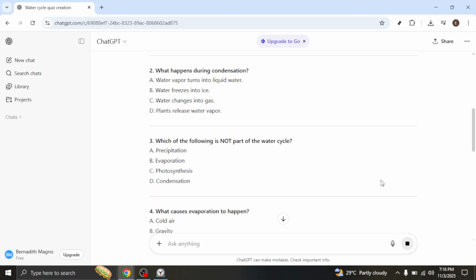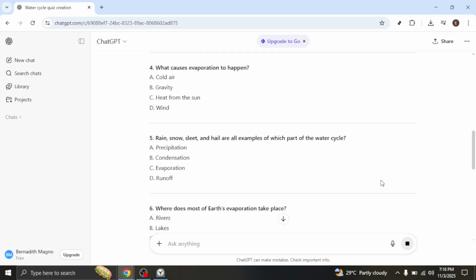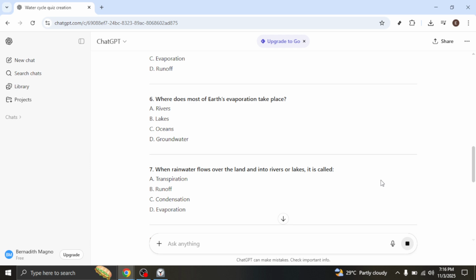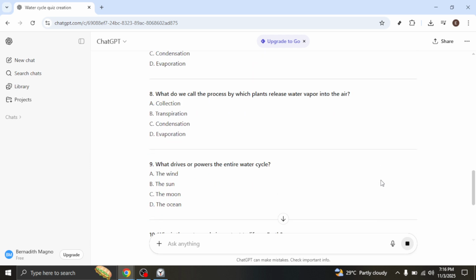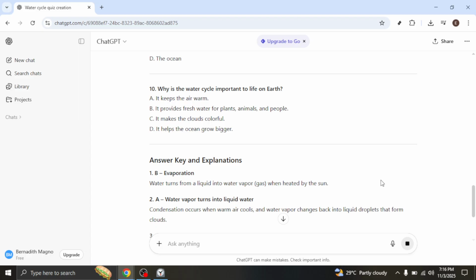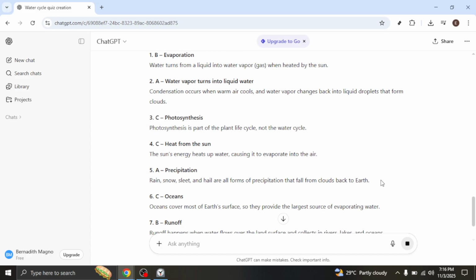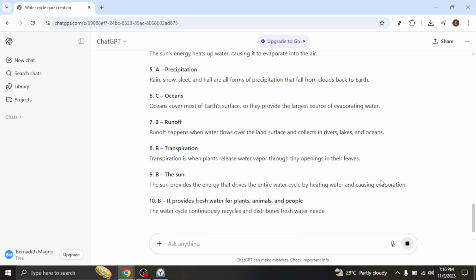Once you have the generated questions, it's always a good idea to review them. Make sure all the content is suitable for the intended audience, in this case, 5th graders, and check if the questions align with what you had in mind. ChatGPT can sometimes surprise you with creative options, but a quick review ensures they meet your specific educational objectives.